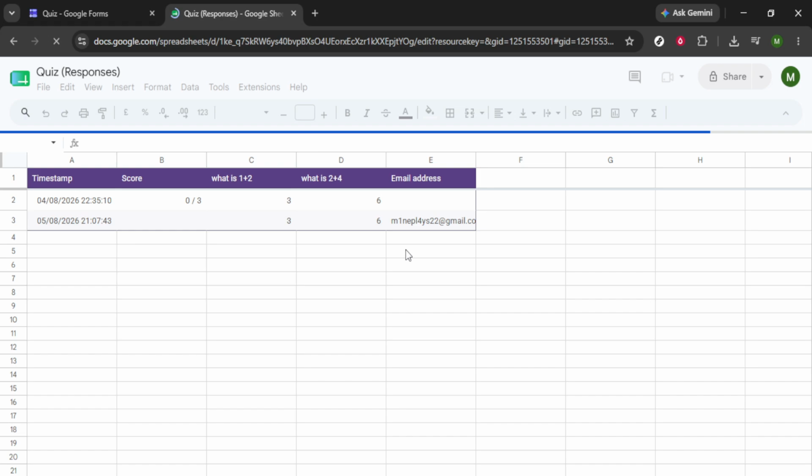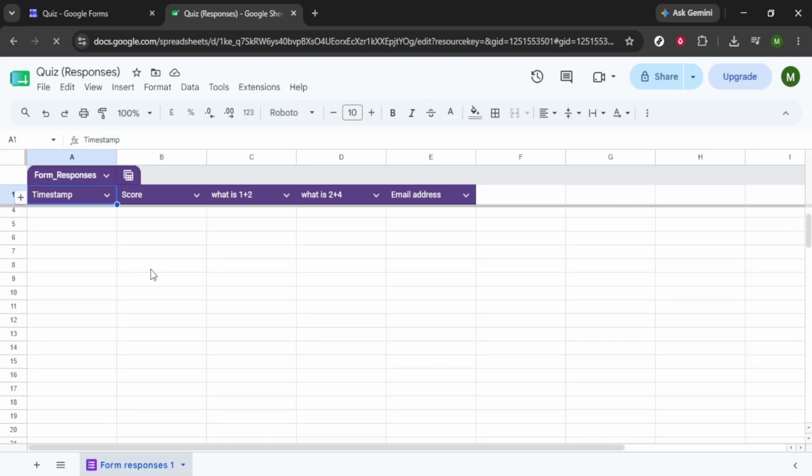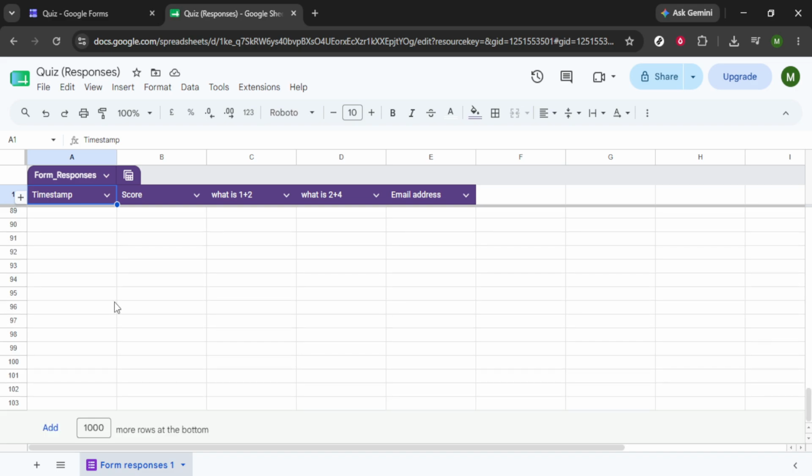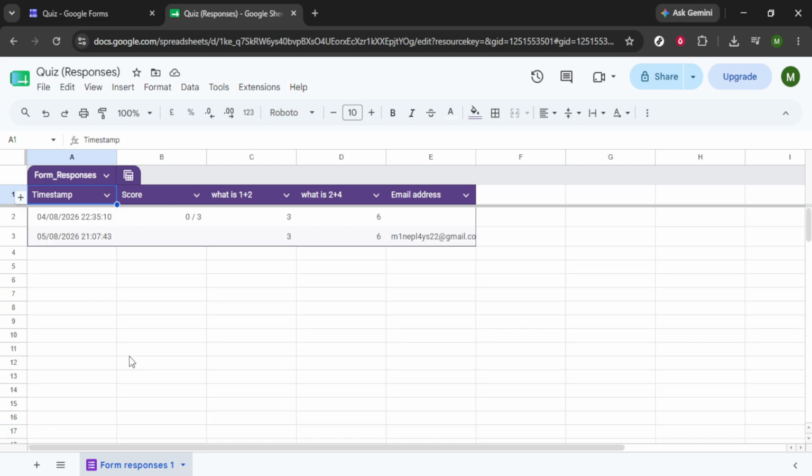Now, one of the great features of Google Sheets is that you can take this a step further. Depending on your needs, you might want to add some auto-formatting features. For instance, you can highlight specific cells, use conditional formatting to visually differentiate scores, or even apply filters to sort through responses. If you find yourself needing help with any of these additional features, we can definitely cover that in future videos. Just let me know in the comments below what you'd like to learn more about.